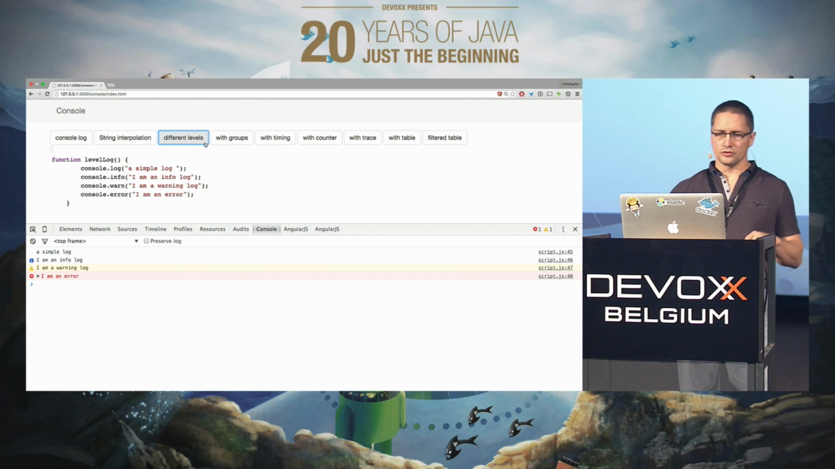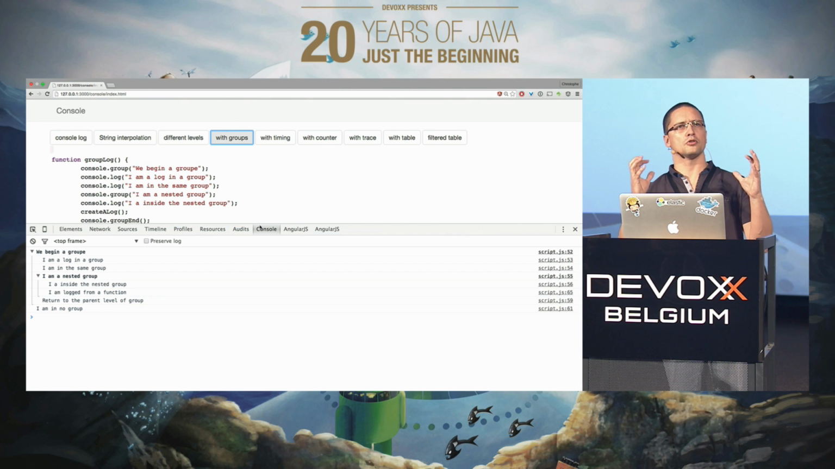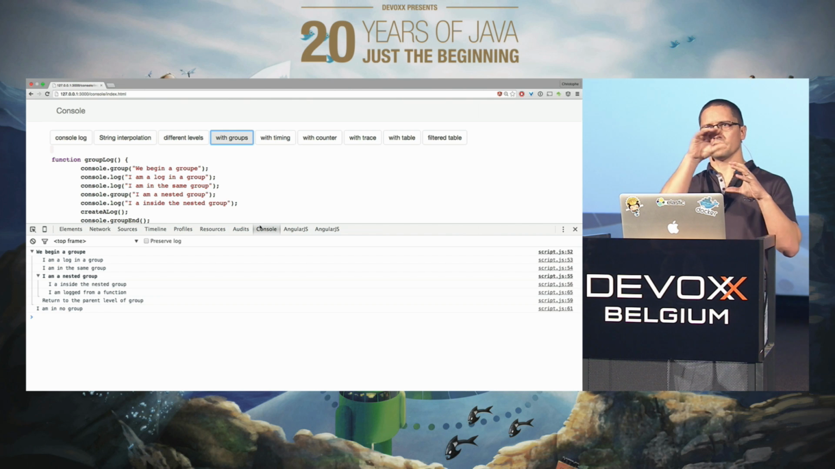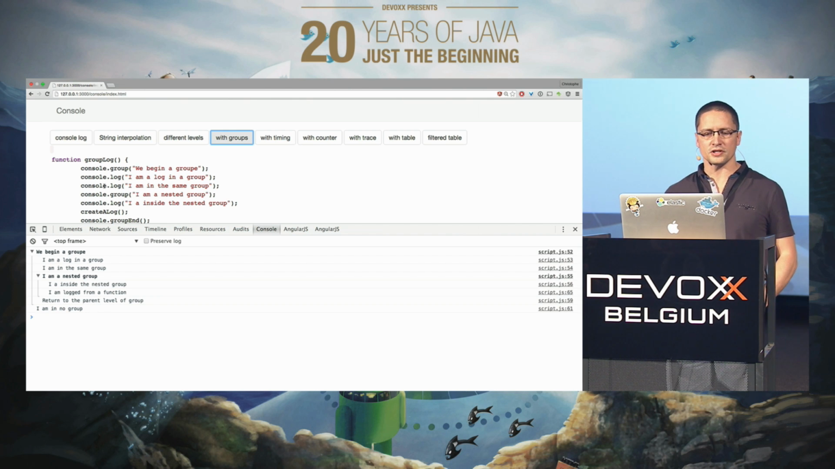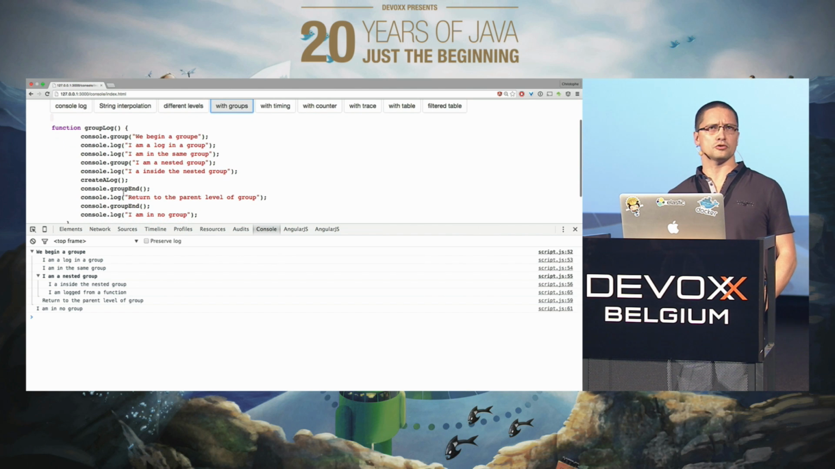Next, you can group your logs. You can try to structure them. Depending on your part, you just have to do console.group, and at the end, you do console.groupEnd. And with this, you will have some indentation on your logs, and you are able to fold them if you want.